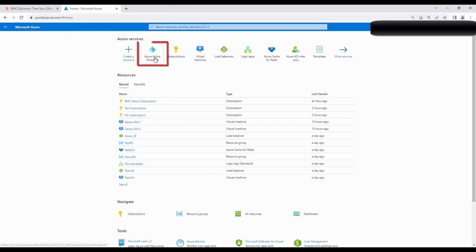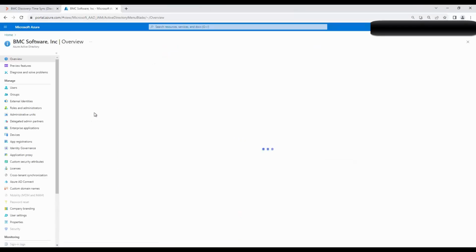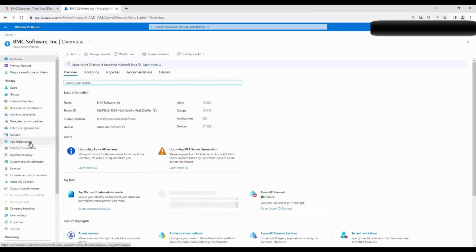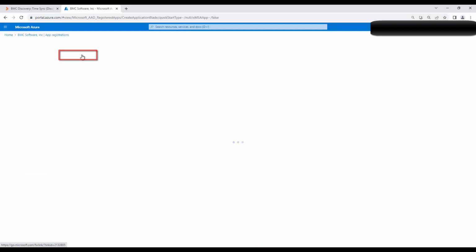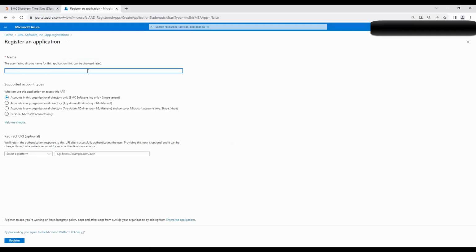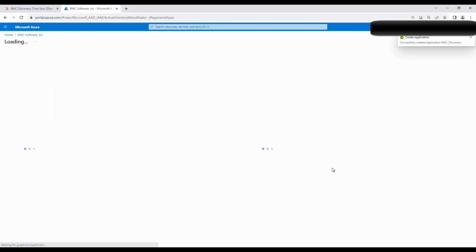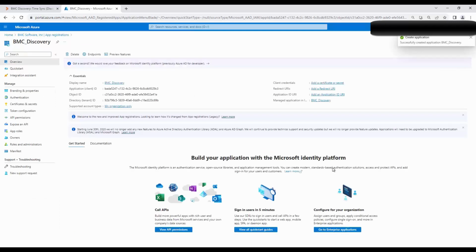On this portal, click on Azure Active Directory. On the left-hand side, click on App Registrations. Under the App Registration page, click on New Registration and give the user a name. We can keep the other settings as they are. Let's click on Register. Now the user has been registered.